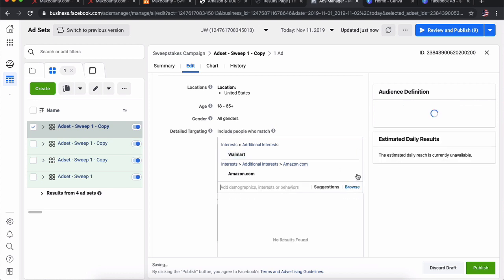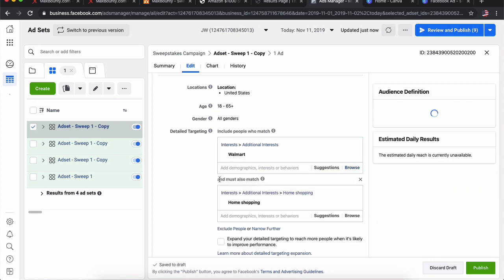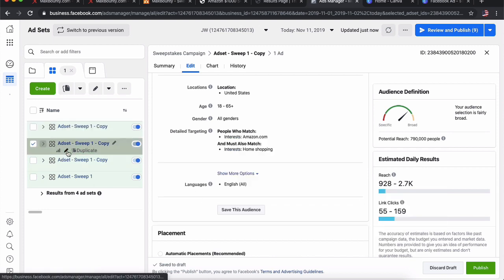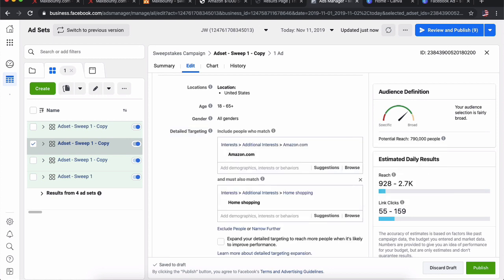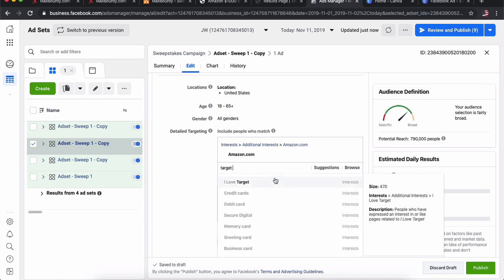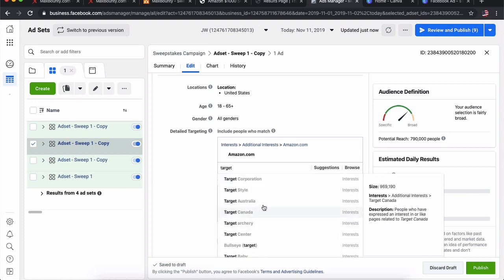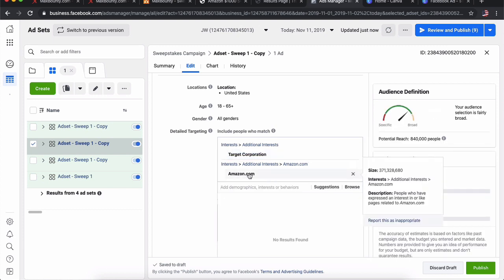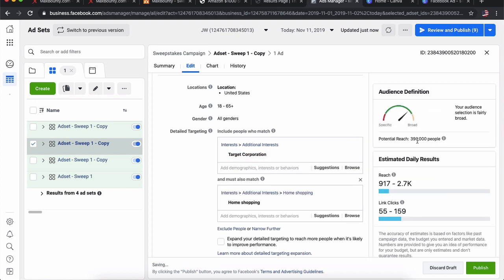Walmart interest, and I want to remove this Amazon interest. And what I have is 860,000 people. So Walmart and online shopping. Next, I go to the next ad set, and maybe I want to make it something like Target, which is another popular store. Target, Target Center, Target Baby, Target Corporation, Target Canada, yeah, Target Corporation. And we remove Amazon. And we have a really small one.